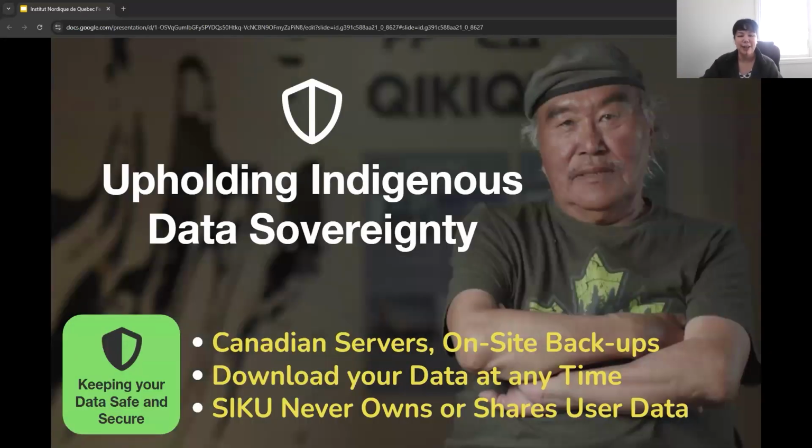So we uphold Indigenous data sovereignty, a big thing that we emphasize. All data is stored on Canadian servers, and we have on-site backups. You could download your data at any time you would like. We have many different formats that you could download your data from. Again, we'll get into that a little bit later. SIKU never owns or shares user data, and we can't use it without your permission. So even if we, for example, wanted to take a screenshot of one of your posts and share it in one of our presentations to show what data would look like, we'd have to ask you first if we could use that data. So it's very protected that way. You have control over all your data.